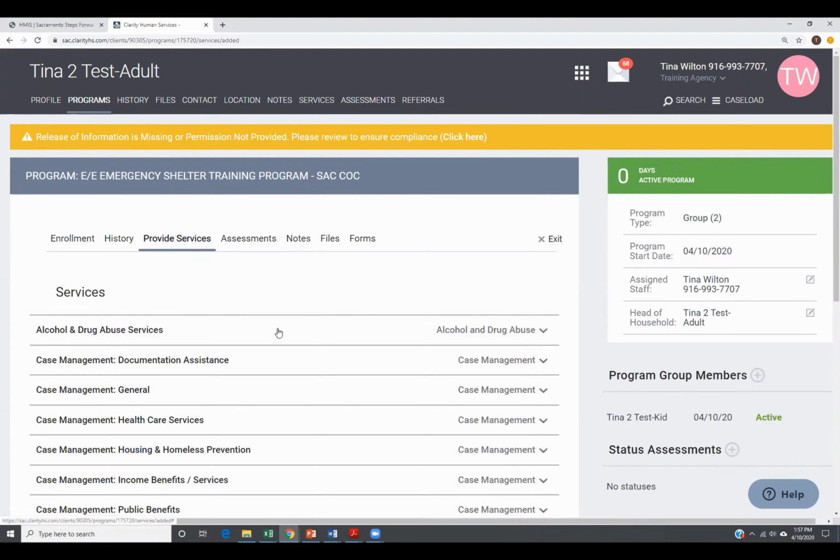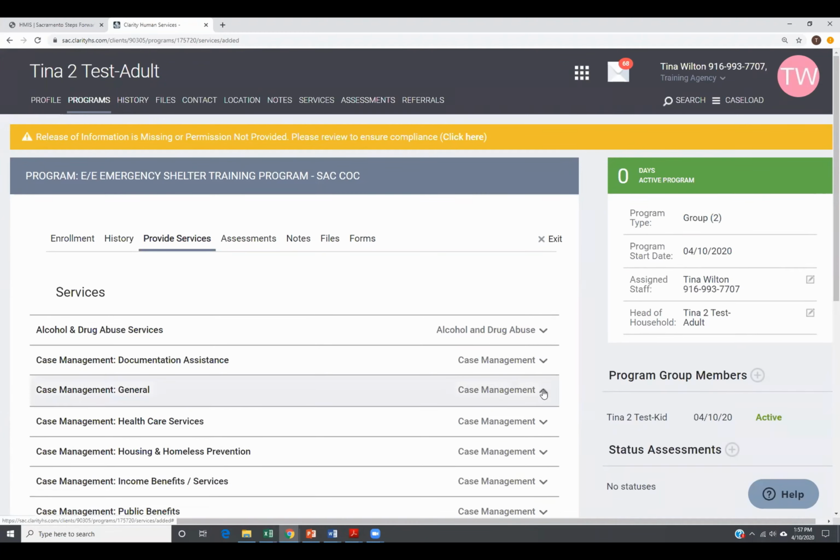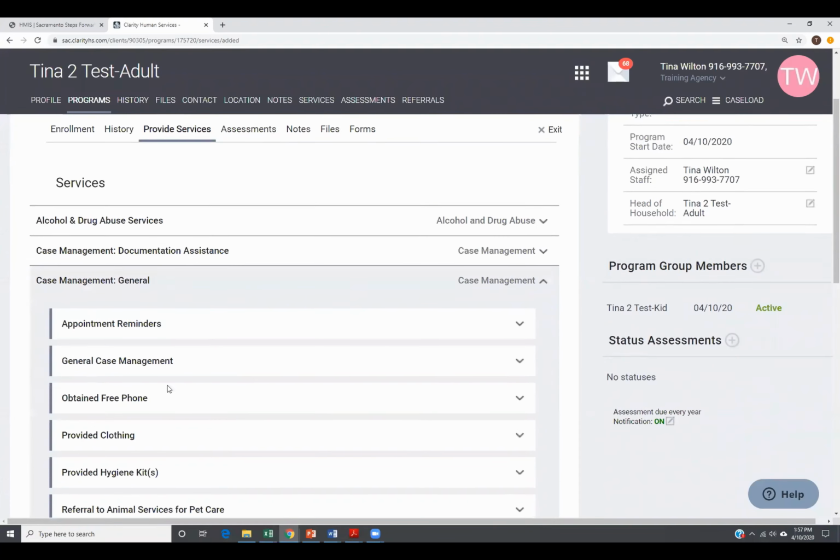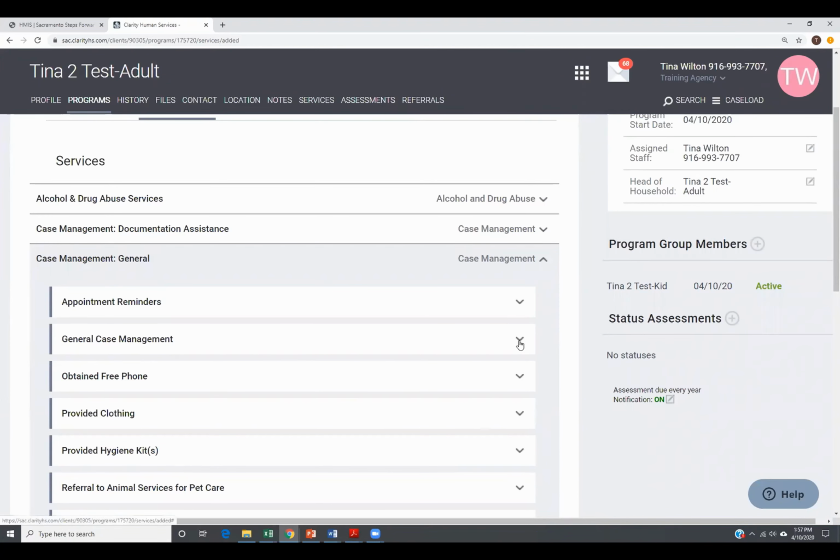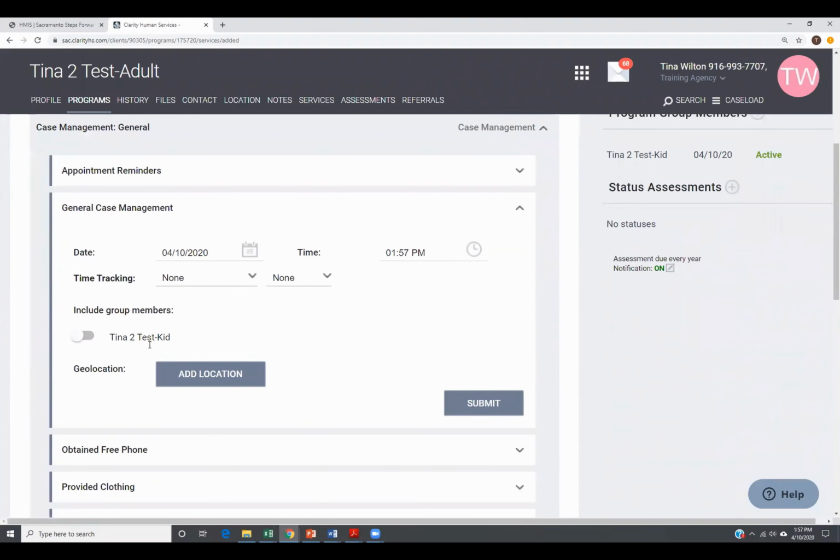For example, being that I've started their enrollment, maybe the next thing I'm going to do is provide some general case management services. So I'll just go to case management and I'm going to say general case management here. And this is for both folks. So I'm going to toggle on my kid.